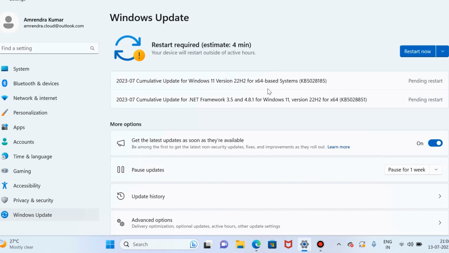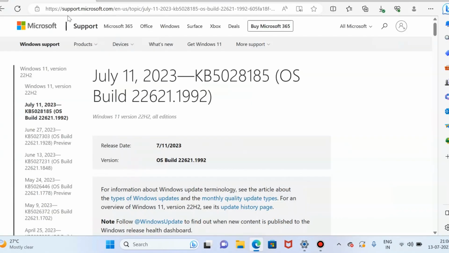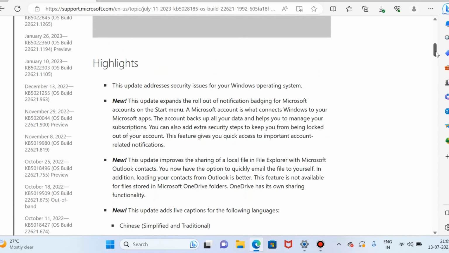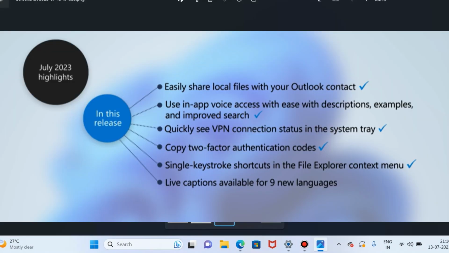Alright guys, first let us take a look at a few highlights for the July 2023 KB5028185 update. You can already see on the screen the Microsoft support page, where they have given the complete highlights and improvements for the July 2023 update. So you can see here what you will get with this update, the highlights.